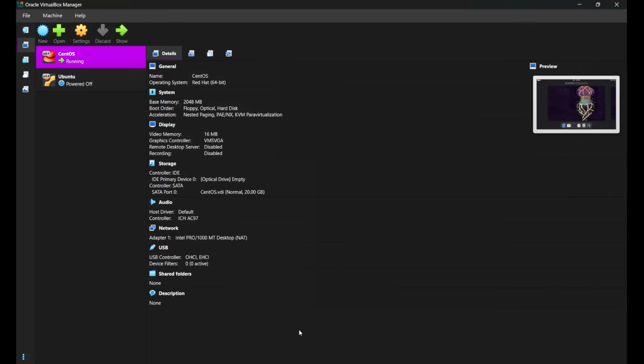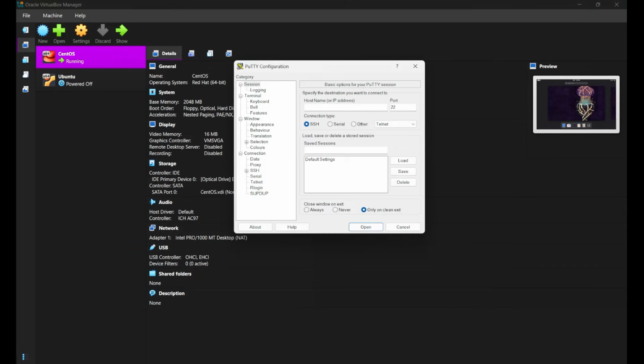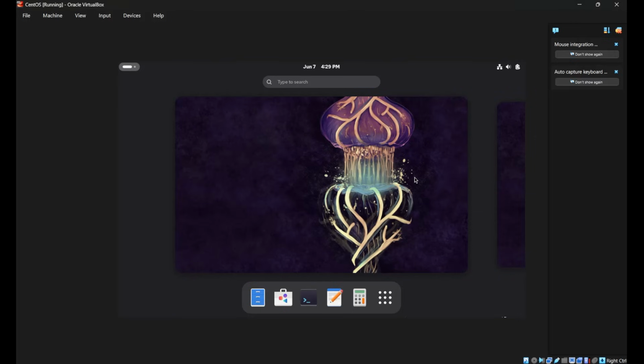Hi everyone, let's understand how we can access Linux CentOS and Ubuntu using PuTTY, right? You can see I have two different virtual machines, CentOS and Ubuntu. Let's open the PuTTY configuration, and it is asking for the IP address, right? For that, I'll open the CentOS first. As you can see, this is my CentOS, right?